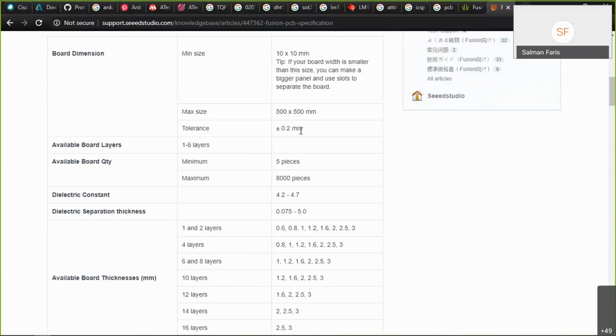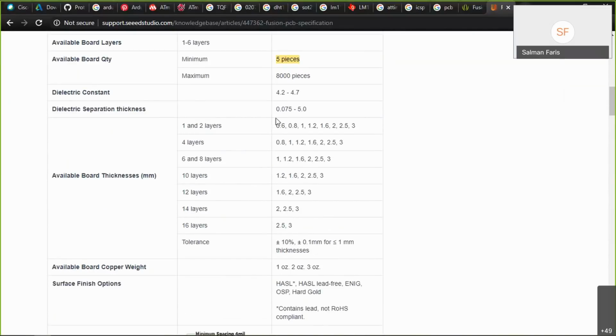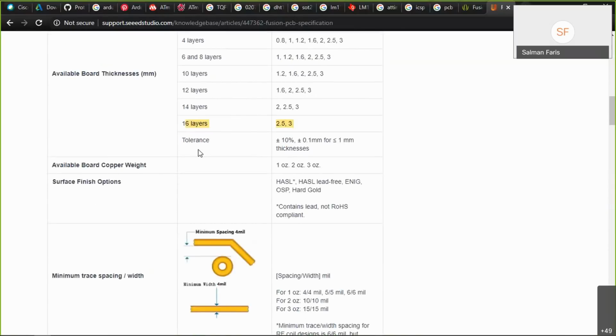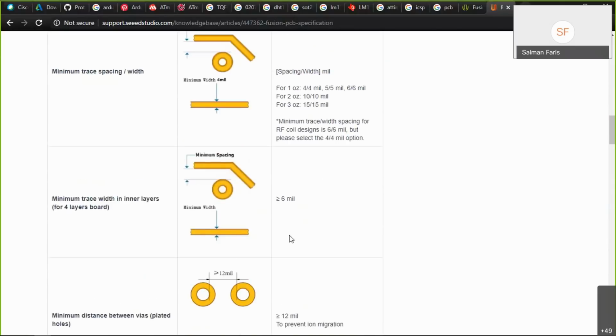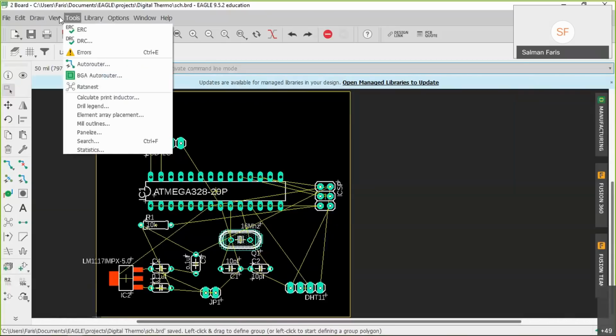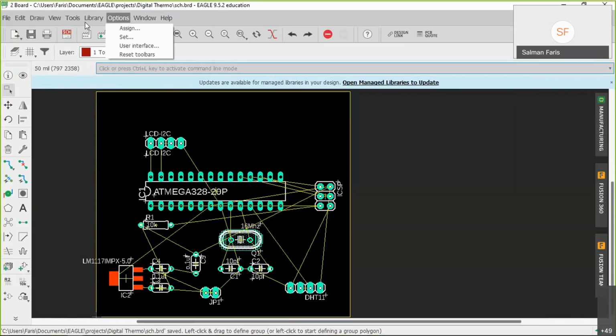The tolerance will be plus minus 0.2 mm. The minimum order is 5 pieces and the maximum will be 8,000. And the layers, board thicknesses, there are different kinds of layers. You can see 16 layers, the thickness, the tolerance, and also the price, spacing, and the width. Everything is in mils, meaning thousandths of an inch. The minimum trace width will be 6 mil. Okay, that's what we need.